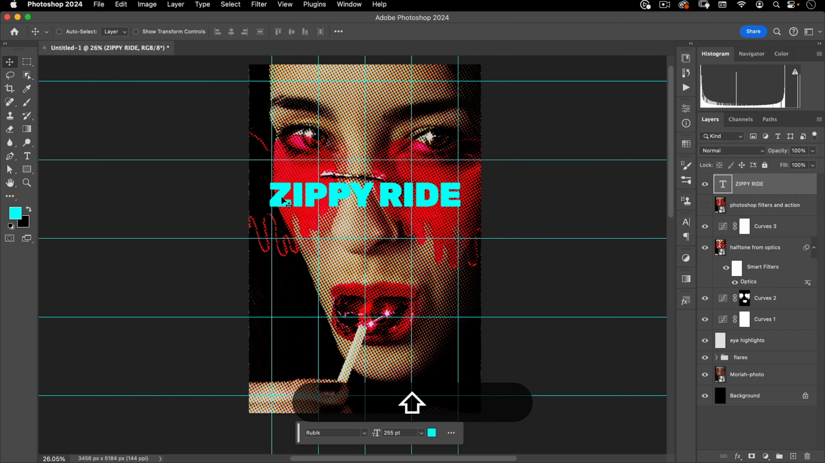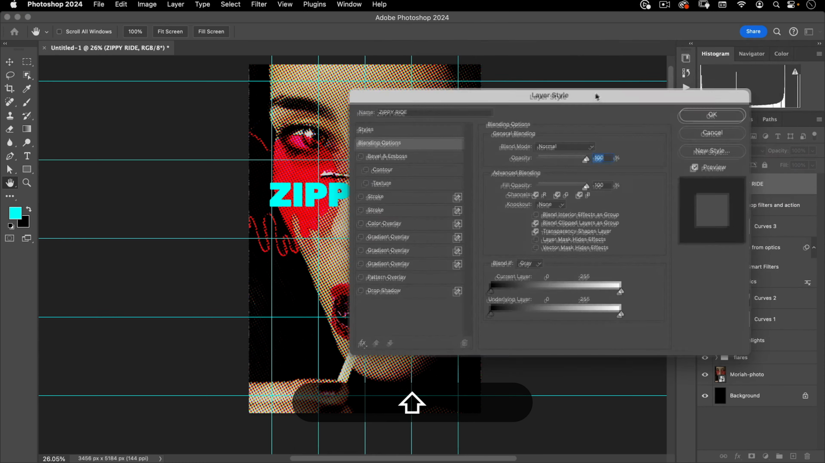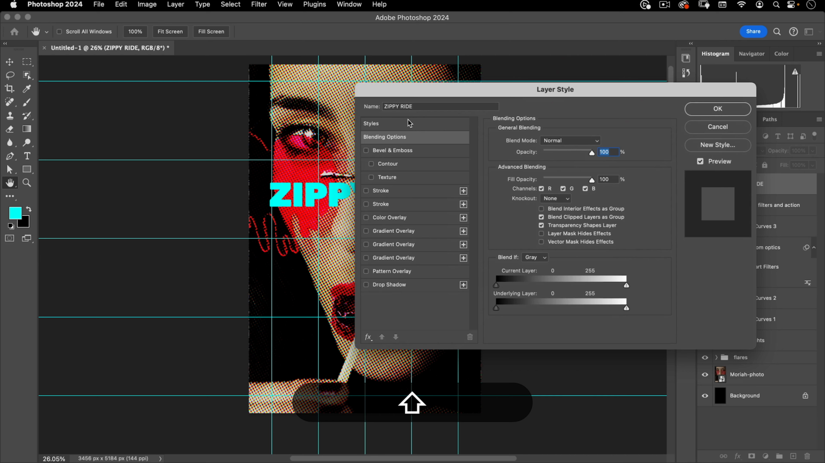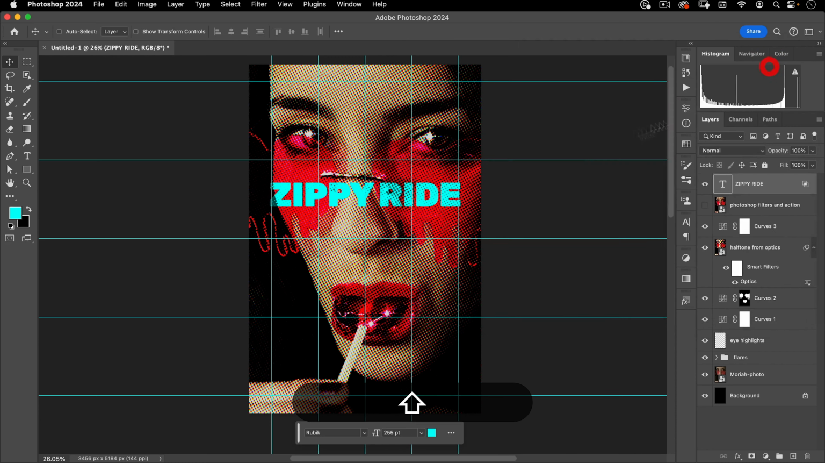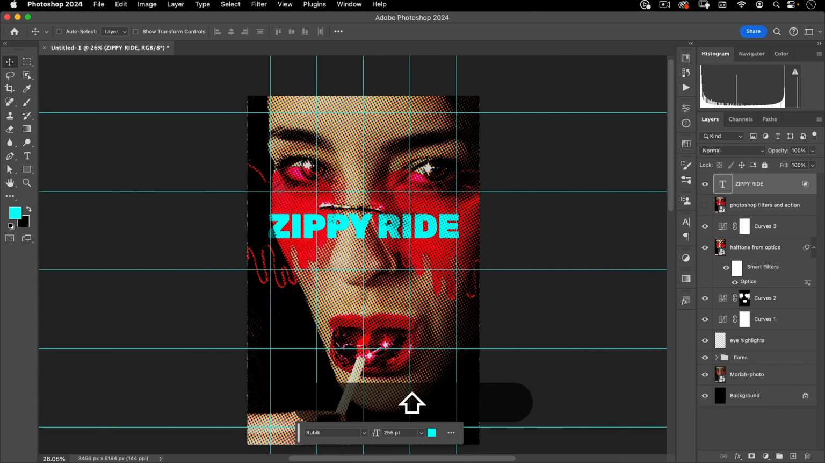The other thing I do want here is I want just a little bit of the pattern in the background showing through. So to do that, I'm going to double click here on the side and bring up my blending options. And down here under underlying layer, I want it to show through like this, but just a very tiny bit. So I'm going to hold down Option and then just bring this to 5 and then hit OK. So that looks good.